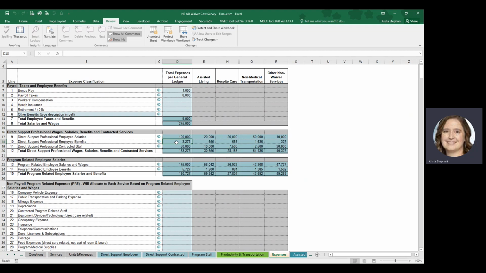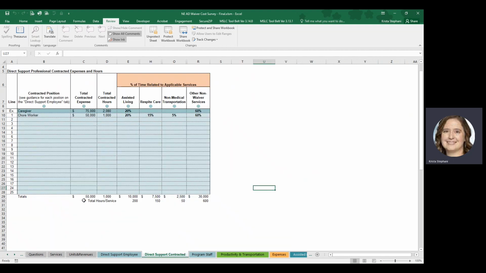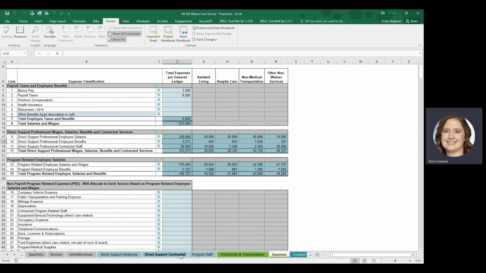Based on the wages, employee benefits will allocate on that wages percent of the total wages, and also the direct support contracted expenses automatically flow onto the schedule from the direct support contracted tab. This will then calculate the total direct support professional wages, salaries, benefits, and contracted services by service and in total.